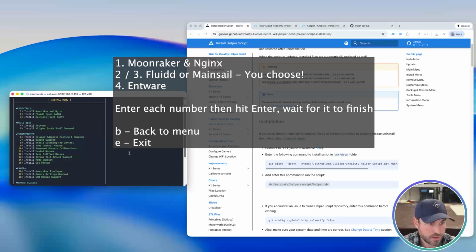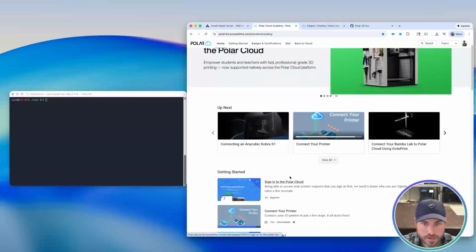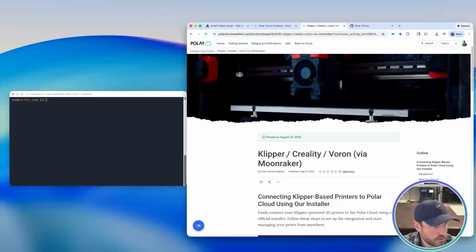So I had this mostly right, but I just want to reiterate that you need 1, enter, 2 or 3. You don't need both, but you can have both. Enter, and then 4, enter. Whenever you're done, just hit E and then enter to exit and get back to root. Okay, and then now we're moving on to actually installing the Polar Cloud software.